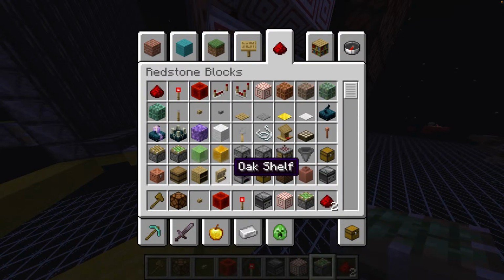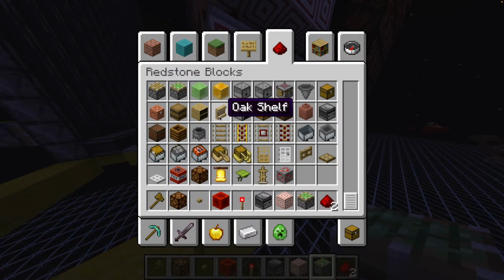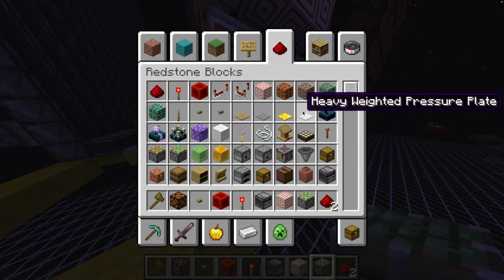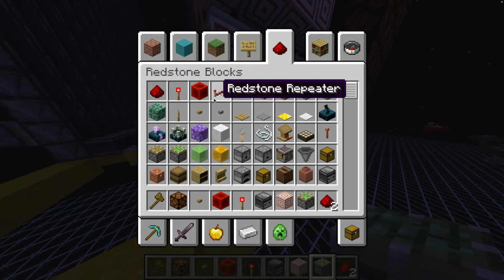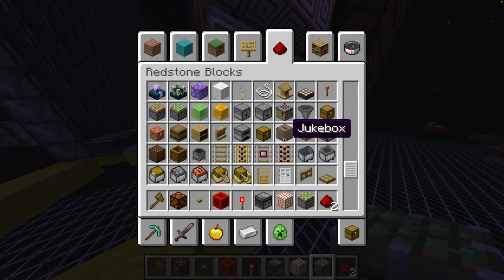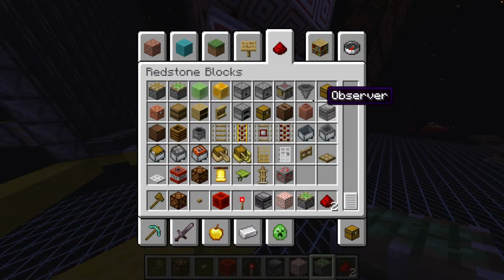Let's think. What other redstone components can send updates? What? Why is wool under redstone blocks? I'm confused. Some of these are definitely the normal chest? Okay, what?